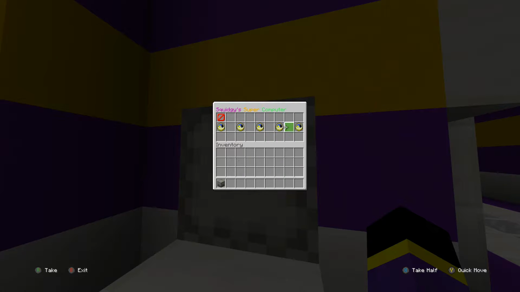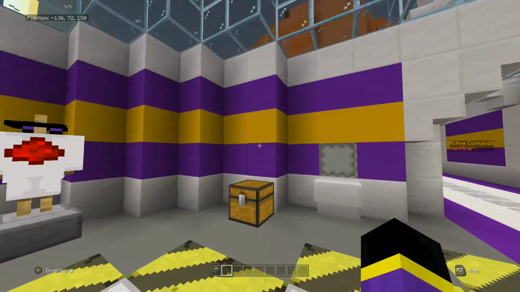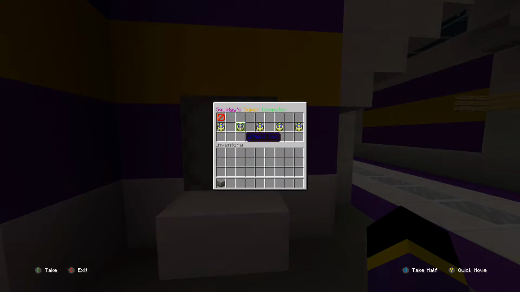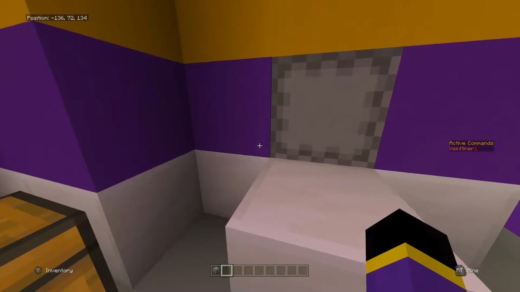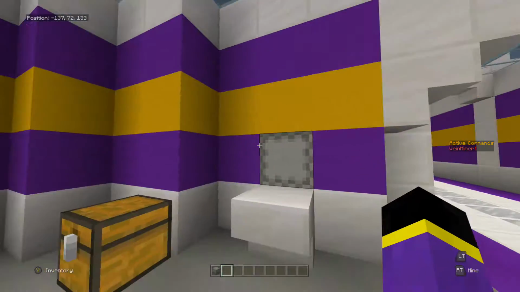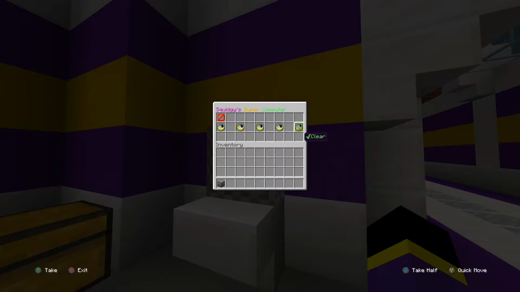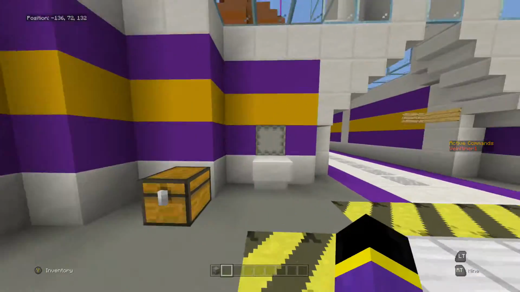So, what these all do is different weather effects or different times of the day. The first two are daytime and nighttime, then we've got rain, then thunder, and then clear. If we put it as thunder, you can see it'll go dark and start thundering. If we click nighttime, it'll go even darker and it's actually nighttime. Then we can use the same options to put it back to daytime, and one that will put it back to clear, so it will clear the weather up for us as well.